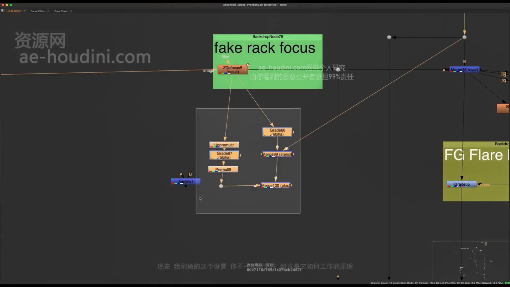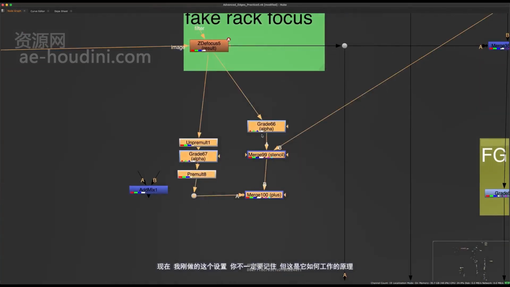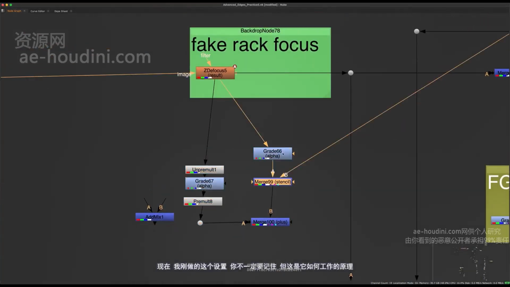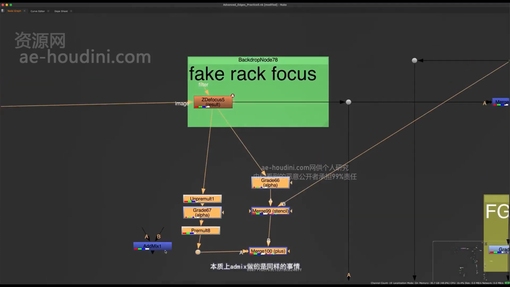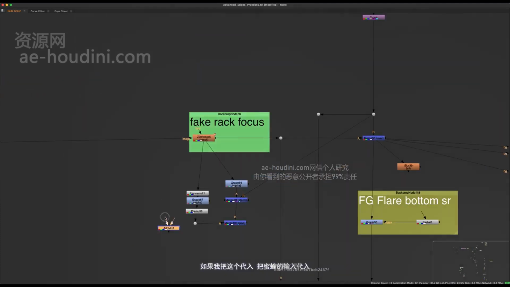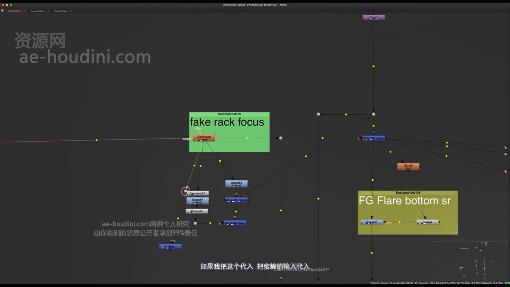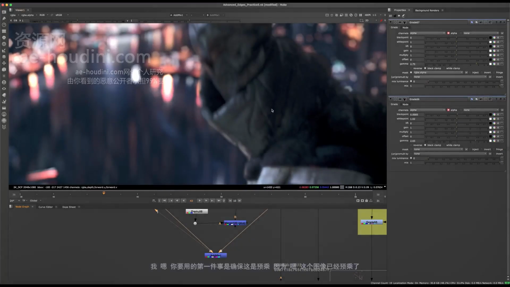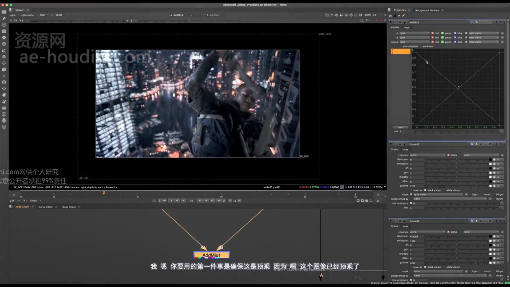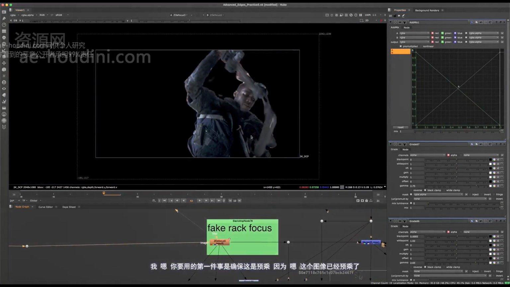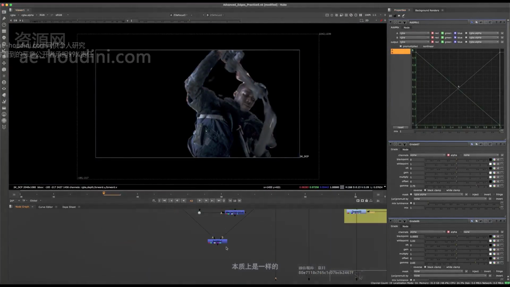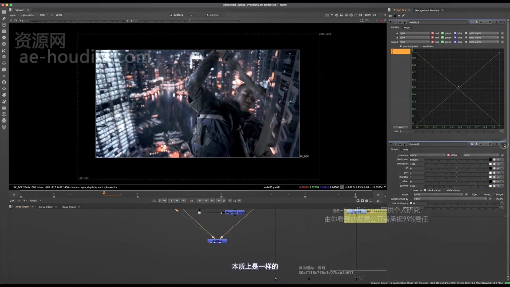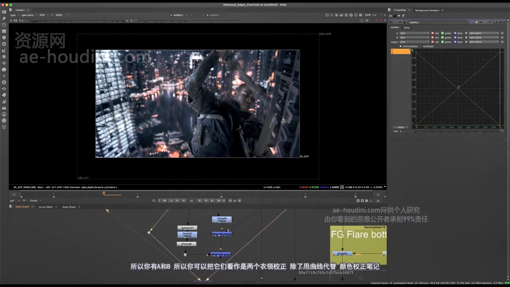But you can see how we can actually restore some detail at different places of the image if we adjust it. Now this setup I just did, you don't necessarily have to remember this, but this is the principle of how it's working. So essentially the add mix is doing the same exact thing. So if I plug this in and I plug this B input in, the first thing you want to do is make sure this is set to pre-multiplied, because this image is already pre-multiplied. This is essentially doing the same thing. So you have the A and the B.